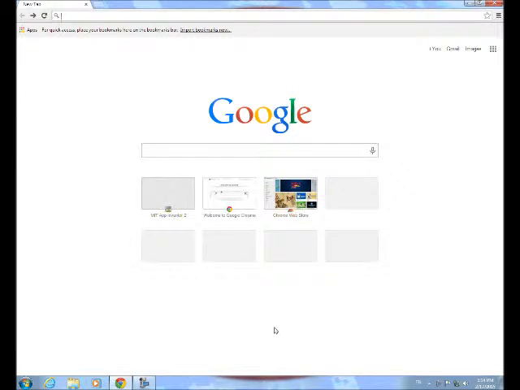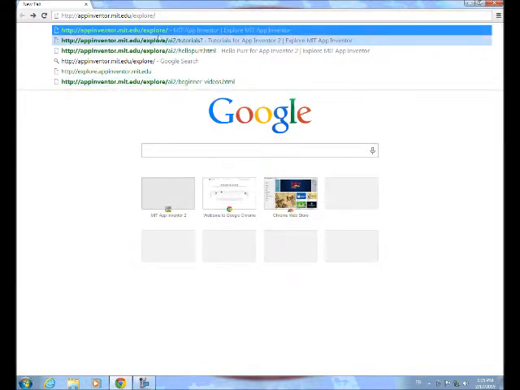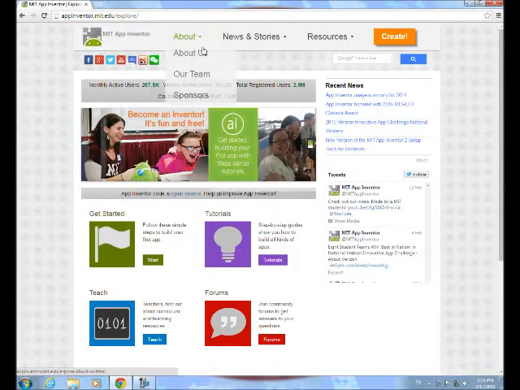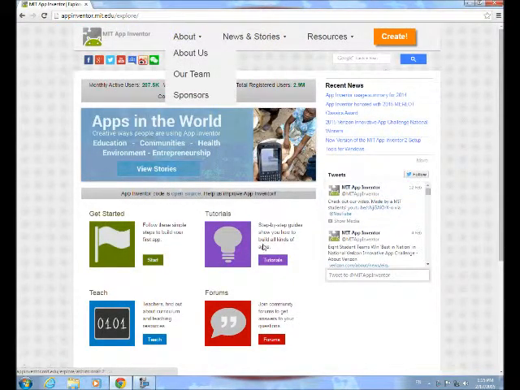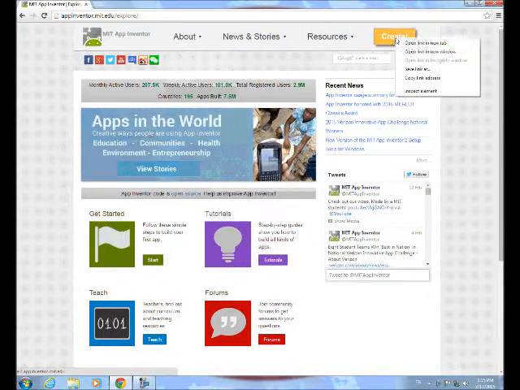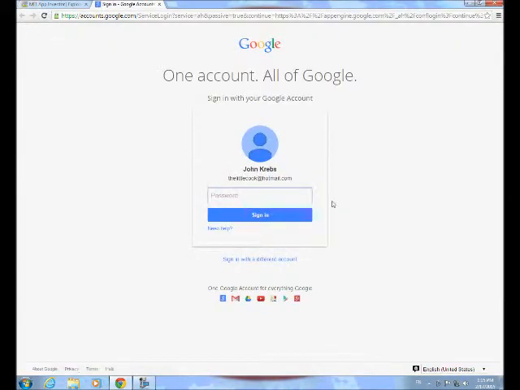So the first thing you're going to want to do is go to Google. The next thing you're going to want to do is go into your browser and type this, appinventor.mit.edu. It will take you to this website. What you're going to want to do is open this. Sometimes I have to reload it.